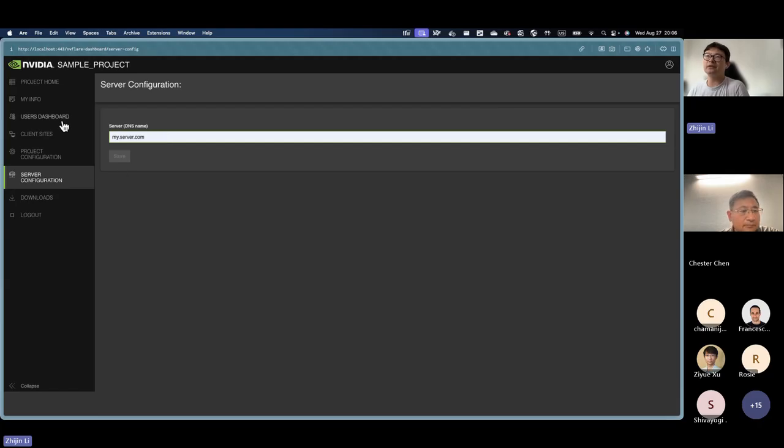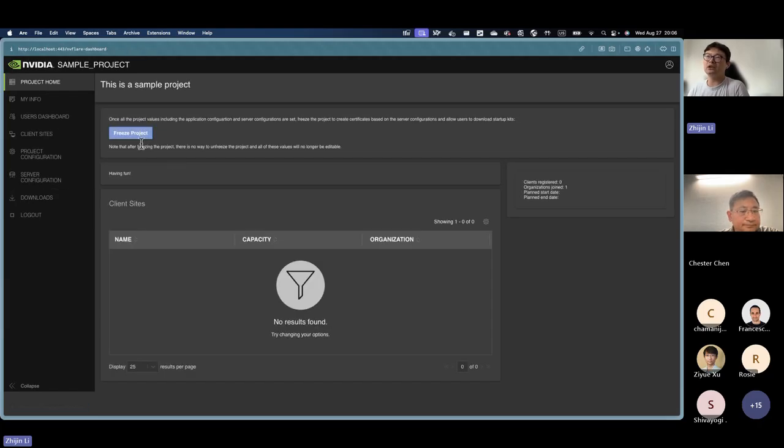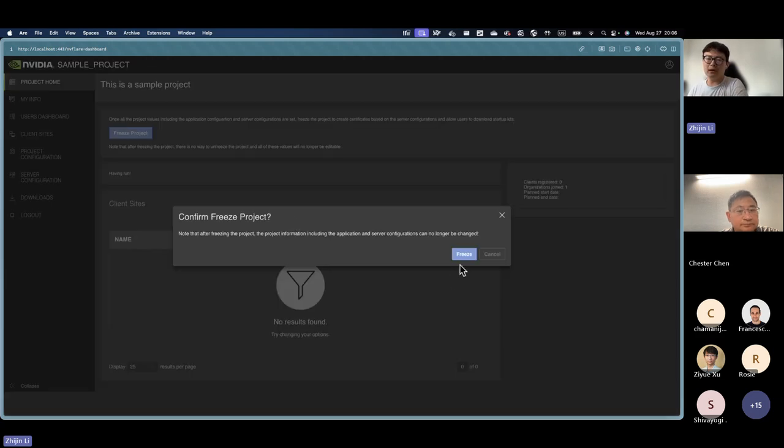And after doing that, let's go back to the project home, and you will see this freeze project button. Now, once you click this and confirm, this is going to actually run the provision process and do a provision for the admin user and the server. And once you've done that, you cannot go back and modify, for example, the project information and the server DNS name anymore. So be careful with that.